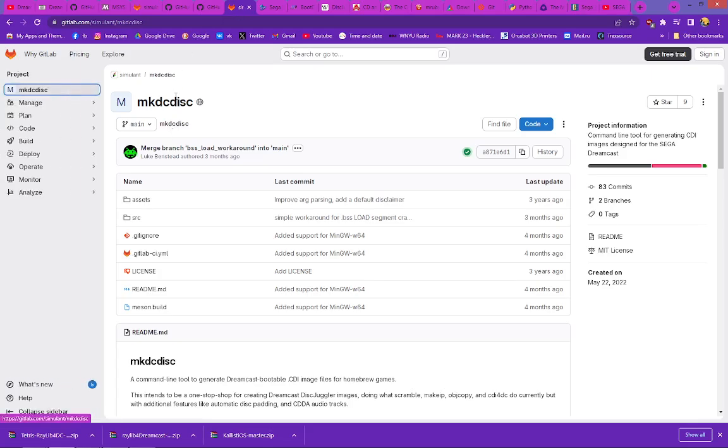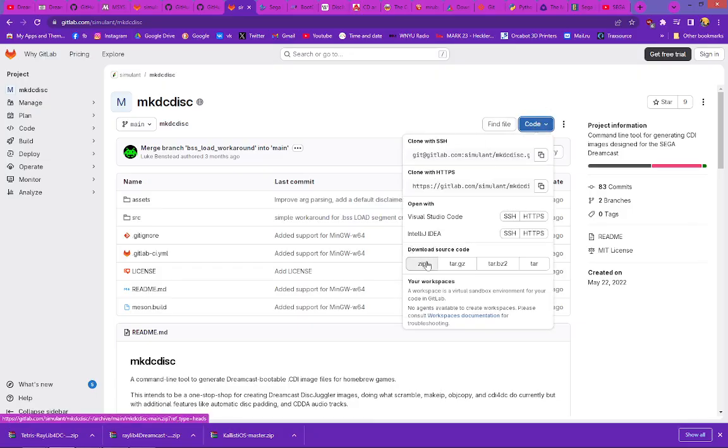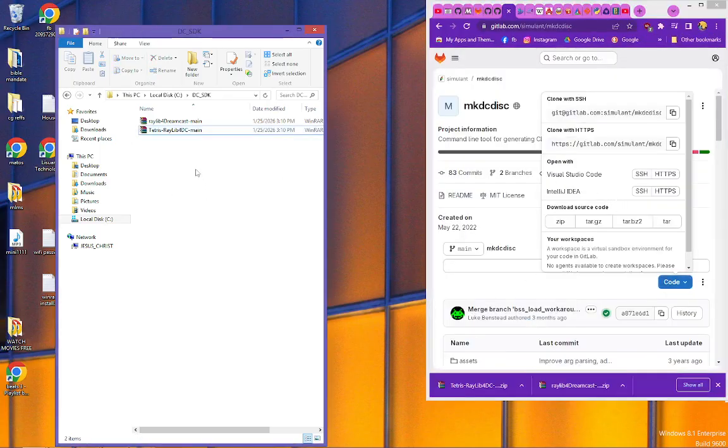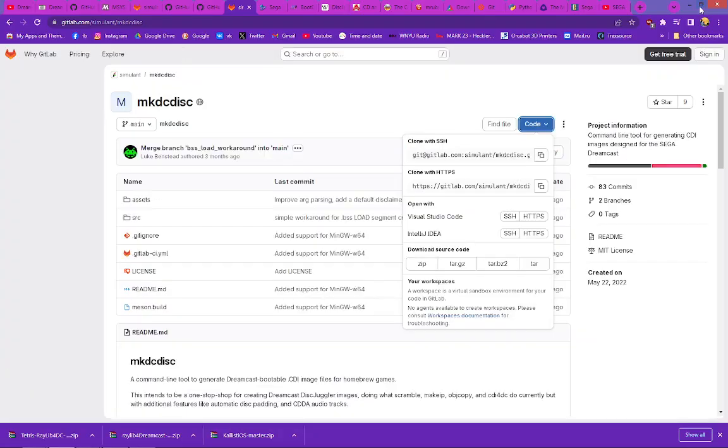You want to go to MKDC disk. This is a tool that we're going to need to build with our MSys2. And what we're going to do, we're going to hit code and we're going to download zip. Now, I'm not going to download it because I already have it. But if you don't have it or if you haven't downloaded it yet, download it, go retrieve it in your download folder, and drag and drop it in here. Because you're going to need this. We're going to extract it from the archive and we're going to build it up so that we could use it the way we need to use it.